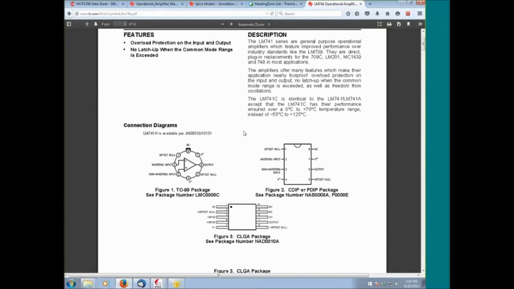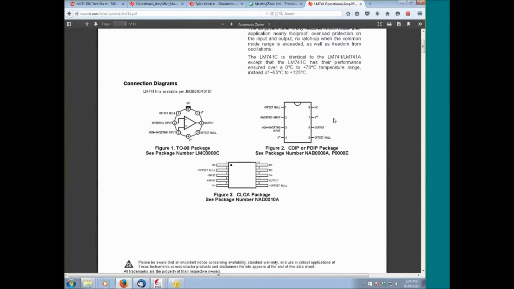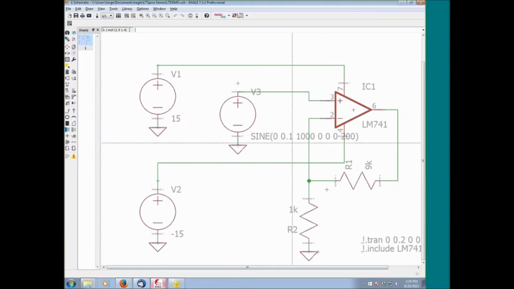And if you guys look, there's actually additional signals in the real part, which are the nulls, the ability to offset to 0 the part. Our model here in EAGLE does not include those nulls, and the reason is that the SPICE model I was able to obtain for the LM741 doesn't take that into account. So right there we have one deviation from reality.